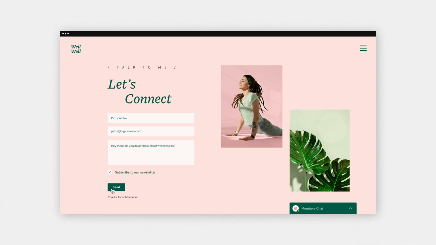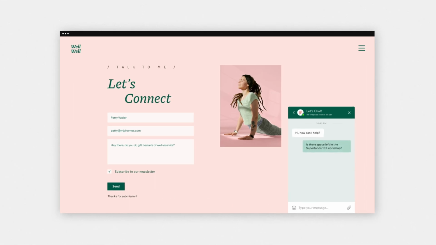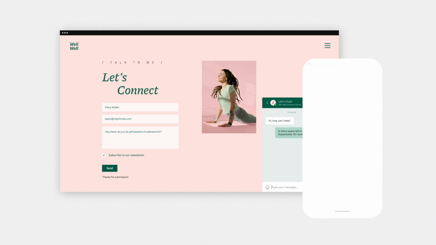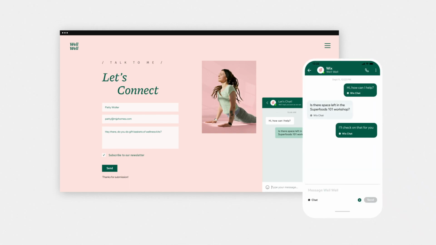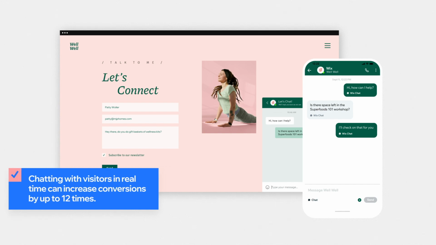Turn site visitors into customers with live chat. Set up an automatic chat to start a conversation when someone visits your site. You'll get a notification on mobile, so you can reply on the go and close the deal. Chatting with visitors in real time can increase conversions by up to 12 times.